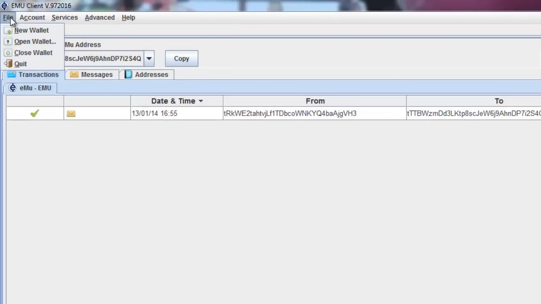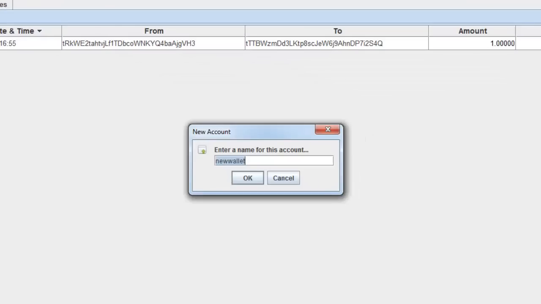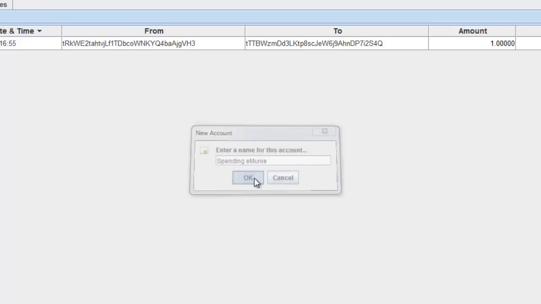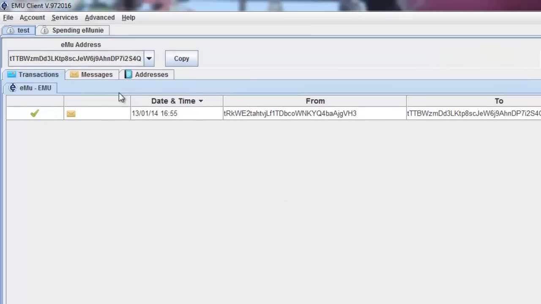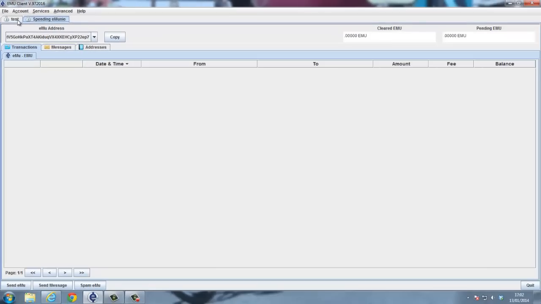So from the file menu we can add a new wallet, enter a name for this account and let's call it Spending eMunie. Click OK. And now I have a wallet called Spending eMunie. So I can have one for my investments and one that I'm going to use for transactions. And that's how simple it is. File, click on New Wallet, name your new wallet, and then you have a new wallet.